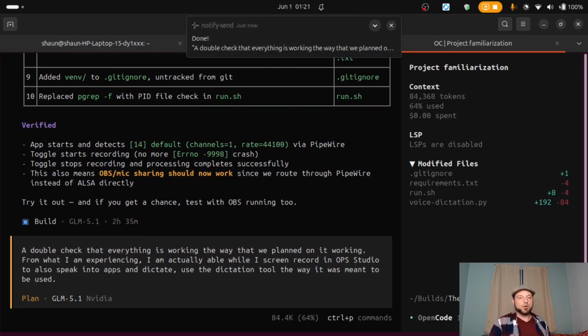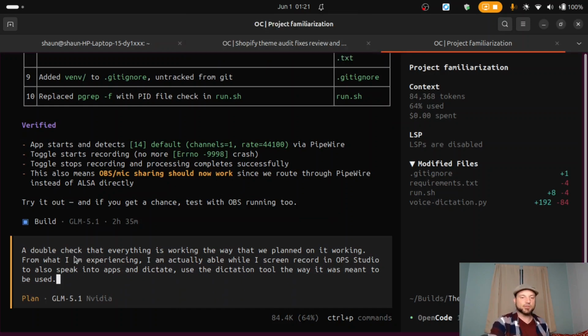So there you go. You basically saw it input the text that I just spoke and shorten it down. I don't think it summarizes it. It says right here, a double check that everything is working the way that we plan on it working. From what I'm experiencing, I'm actually able, while I screen record in OBS Studio, to also speak into apps and dictate using the dictation tool the way it was meant to be used. Okay, well, actually, this did summarize it, because I do remember saying OBS Studio twice.